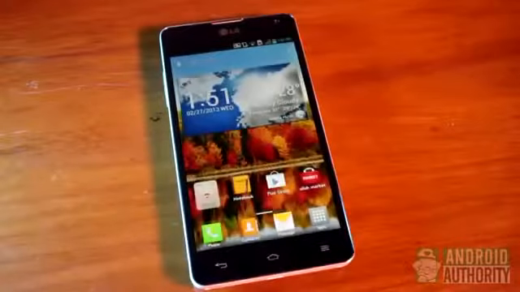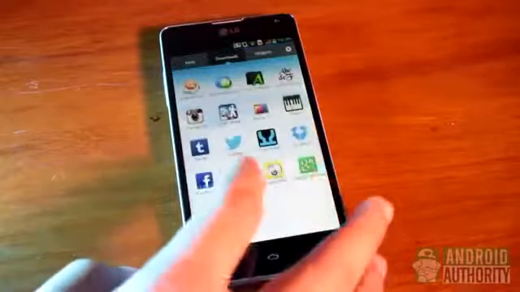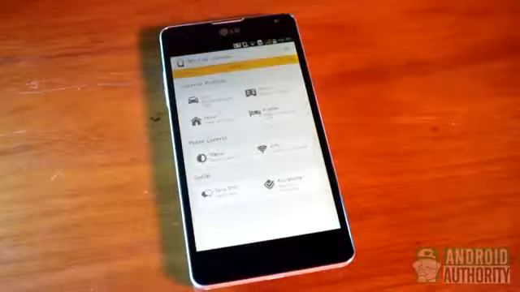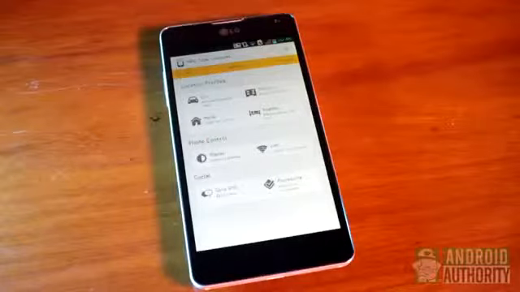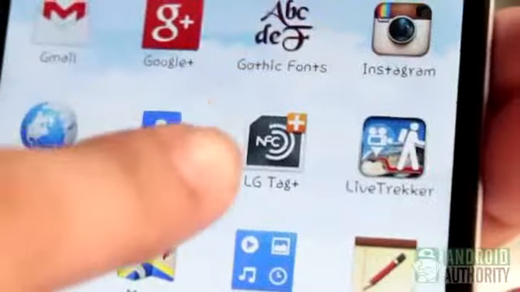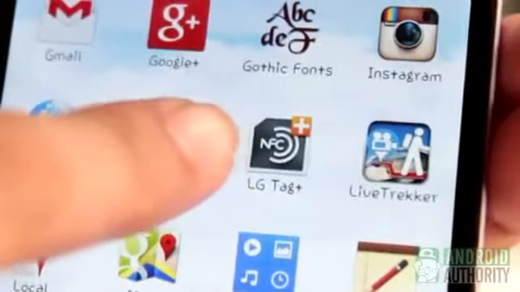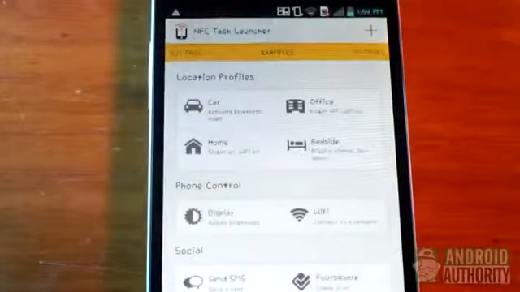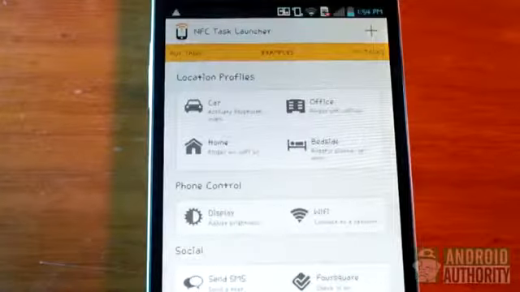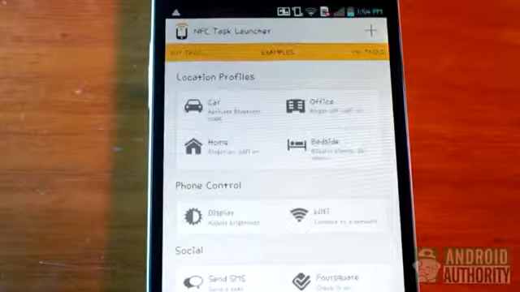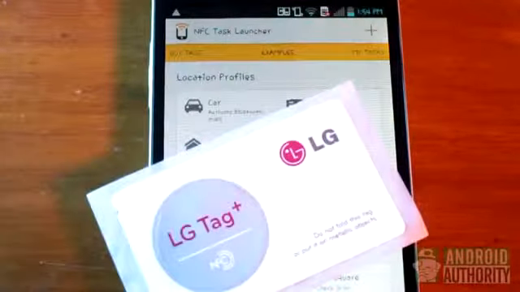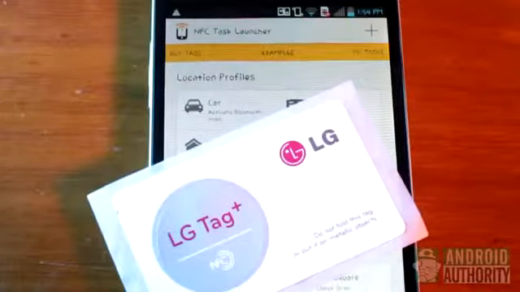For that, I'm going to use a free app called the NFC Task Launcher app from the Google Play Store. It's very flexible in NFC tag management. It's not brand specific either, unlike LG's LG Tag Plus app or Sony's Xperia Smart Tags. Here's how the NFC Task Launcher app looks. Essentially, I'm going to use it to save onto this NFC sticker a set of instructions that I'd like my phone to perform whenever I tap my phone against this NFC tag.